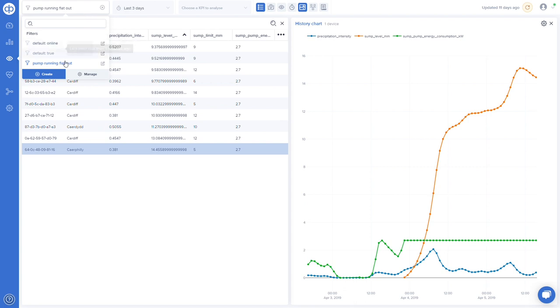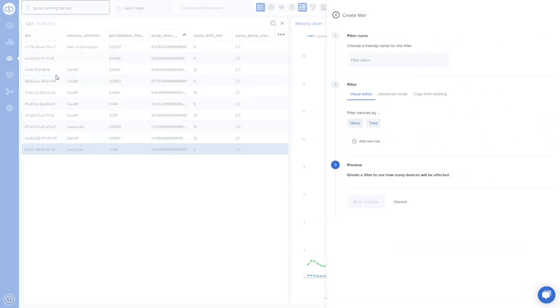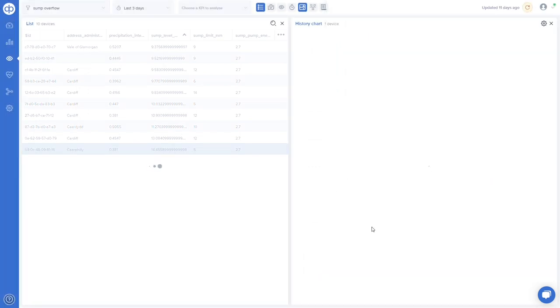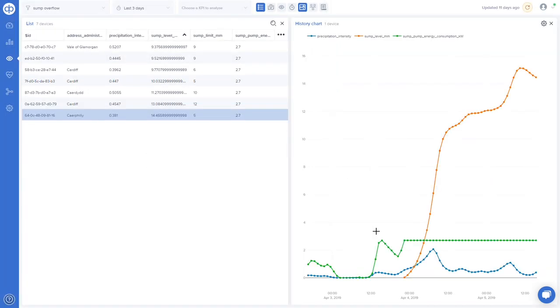Let's create another filter which detects other conditions that we might care about. In this case, we want to discover sumps that are overflowing. So we'll define that as the sump level property being greater than or equal to the sump limit property. And we see that 7 of our 20 devices are currently in that state. So filters are just a very useful way to select devices according to their state at any moment in time.